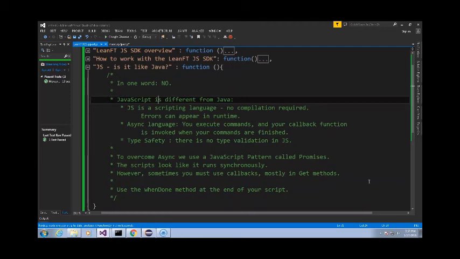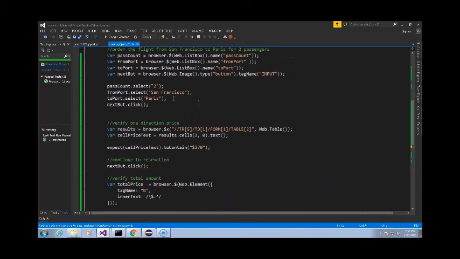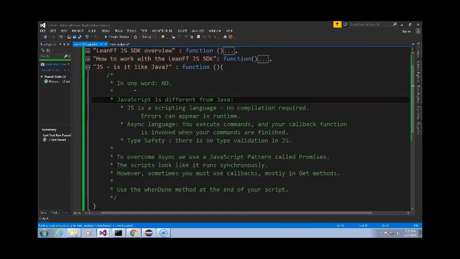One important thing is that in order to overcome the async, as you could see, our script didn't look asynchronous. It looked very similar to regular synchronous tests. So we used the pattern called promises, and this makes the run look synchronous. But sometimes you must use a callback, usually when you're using a get method. An important thing to remember is that the when done must be called at the end of your script.